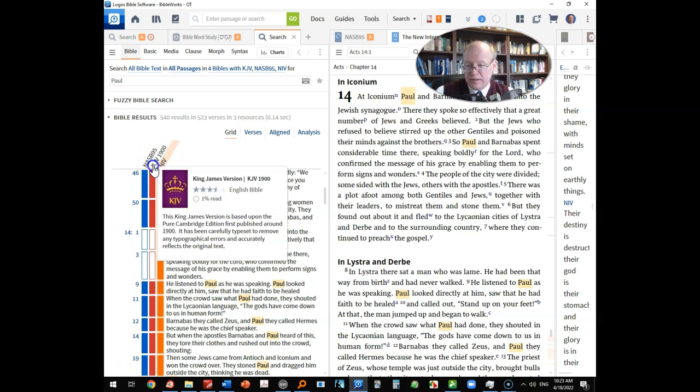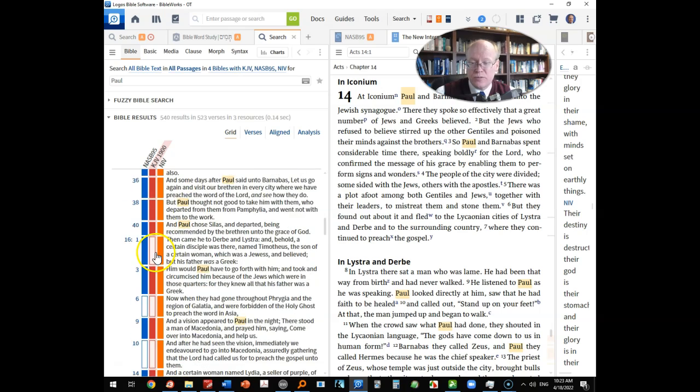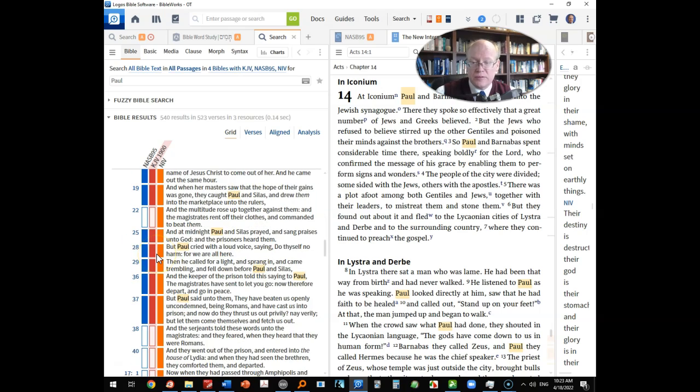Again, if I click on the King James, it will redo that search, and I'll see what the King James says in each of these verses. A very handy way to identify the location where a particular version has or does not have a word that you're looking at.